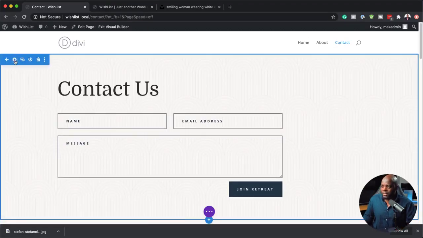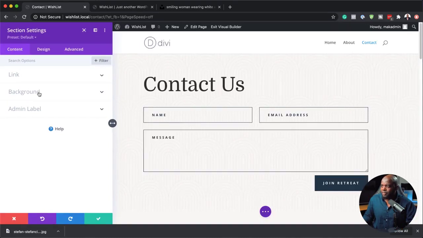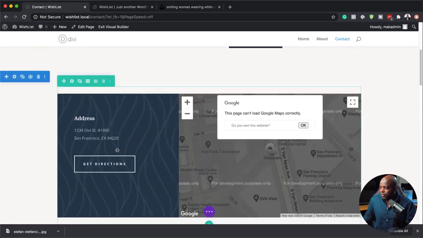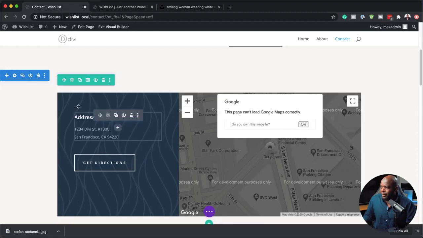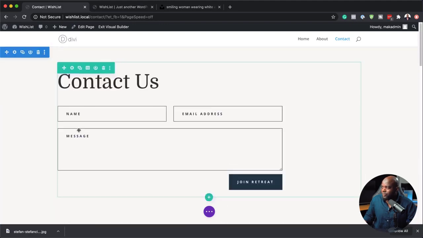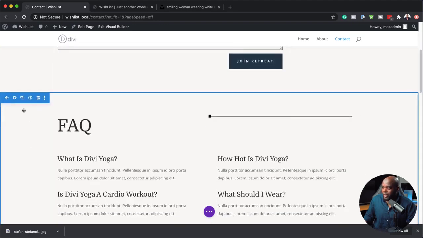So first things first, let's go into our section settings, background, and let's delete this. We're going to save that. And then moving on, the address here is fine. But again, I can see we have this background. And to be honest, let me just get rid of this. Okay, so this is our contact form. And then on the bottom here, we have our FAQ.